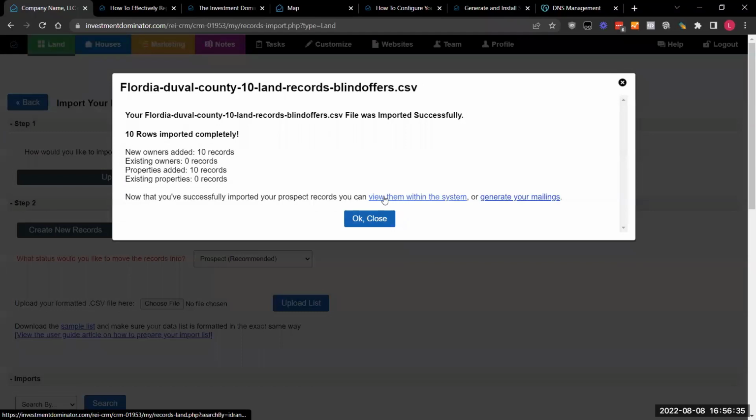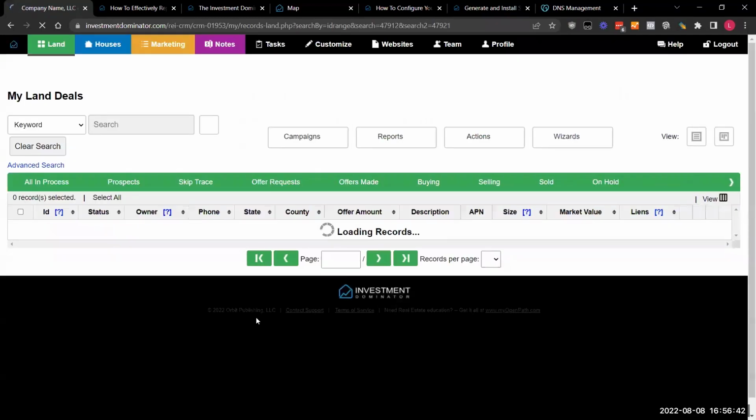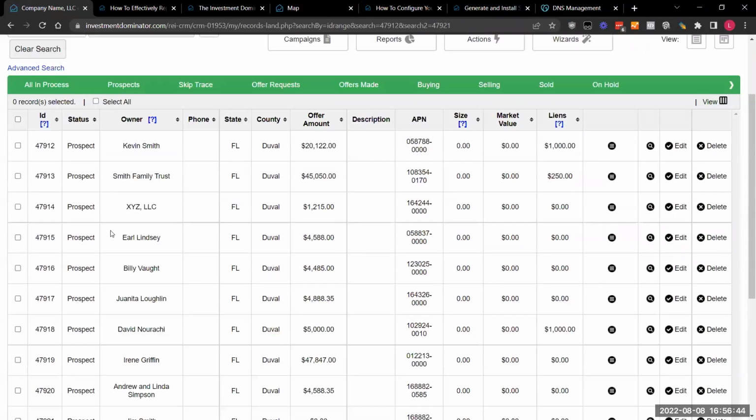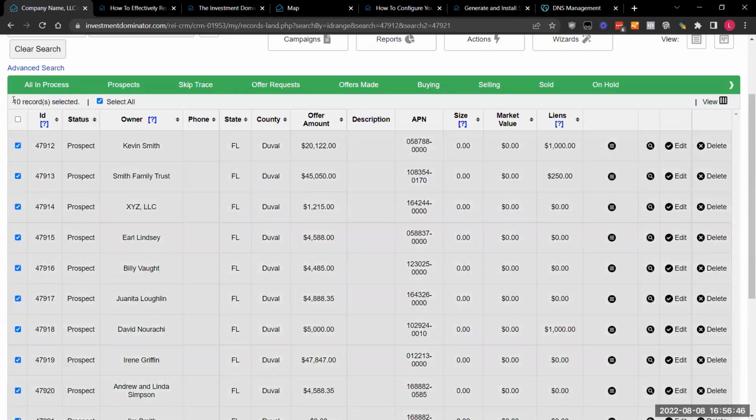Then you have the option to view them within the system. Let's say I forgot about these 10 records. I can just view them within the system, and it's these 10. That's awesome, right?